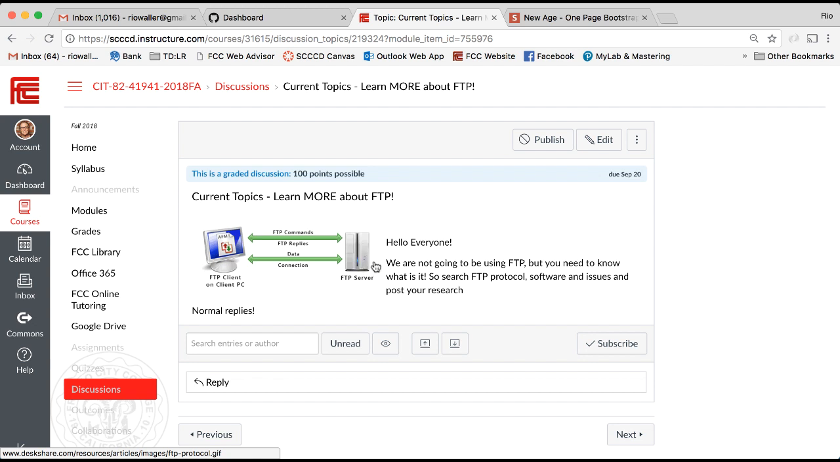I used to use a server that required FTP, but lately I just have noticed more and more I see things moving away from this paradigm. But it is still very pervasive, so I want you to at least know about it and have some understanding of what it does. Okay? And by the way, normal replies here, so 150 words in a normal reply on that one.